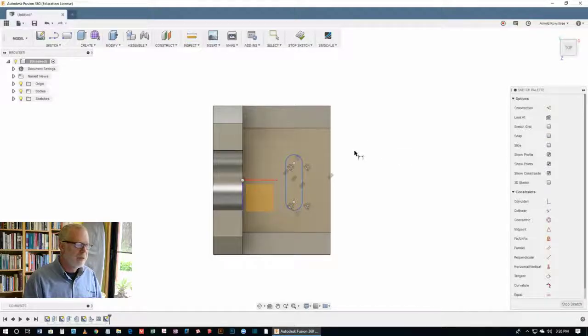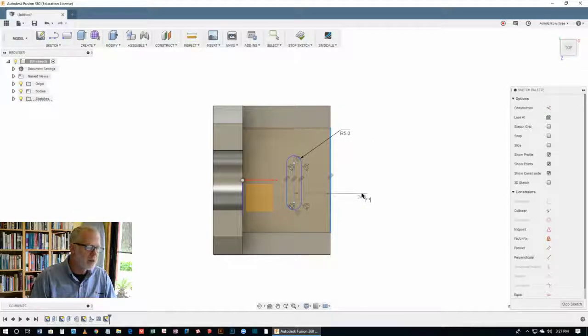Hit the D key for the dimension tool, and we'll get the curve at one end here. And you can see that the radius of this curve is supposed to be 5. And most of our slot's done. So I'm going to use the dimension tool to put a dimension on here. That's supposed to be, it's 30.